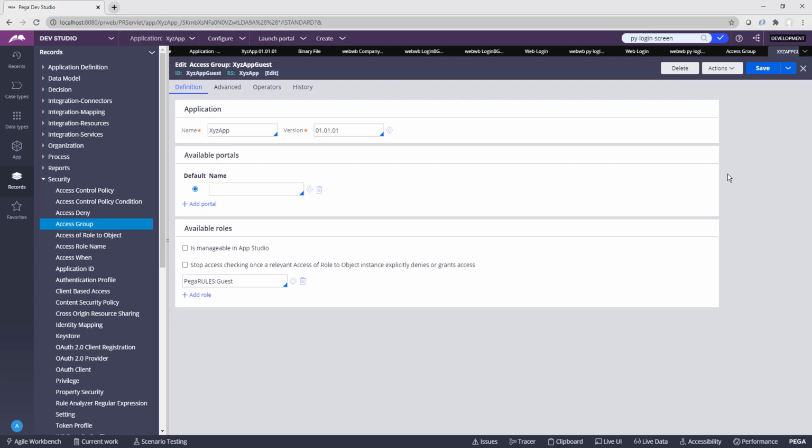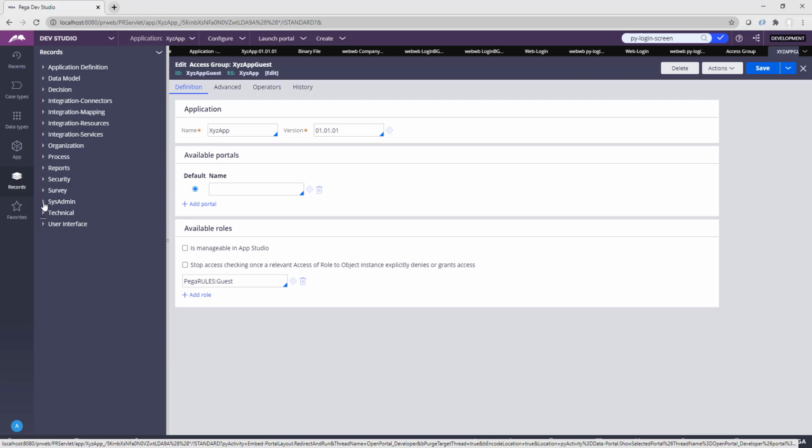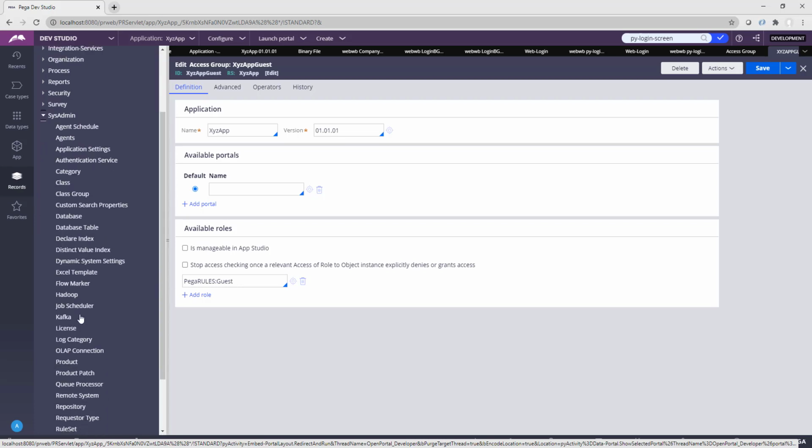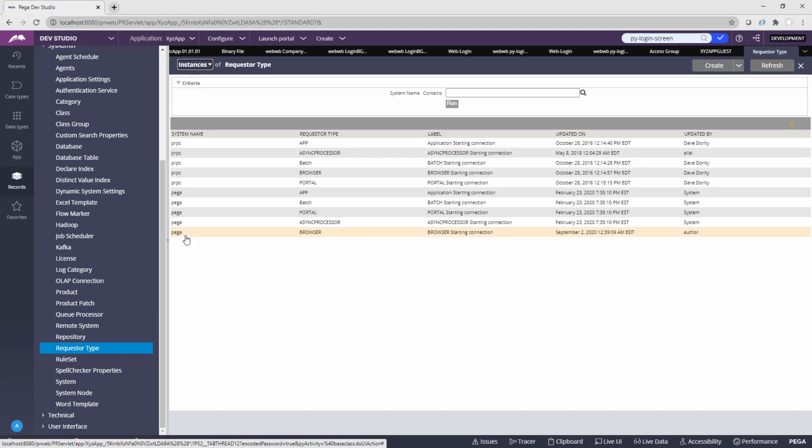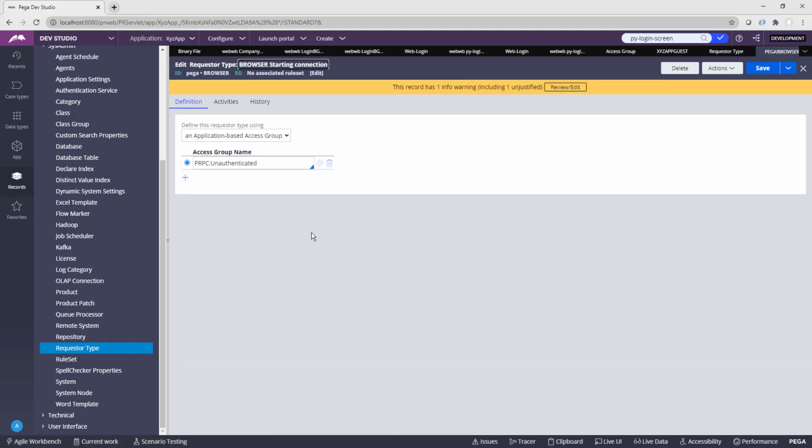In this entire process, one last configuration is pending, that is updating this access group in the requestor type instance. That we can access by going to the Records Explorer and under sysadmin clicking on the Requestor Type, and again clicking on this instance, that is Pega. Browser is the Requestor Type. Browser starting connection is the label. So we need to click on this instance, which is the default configuration available.